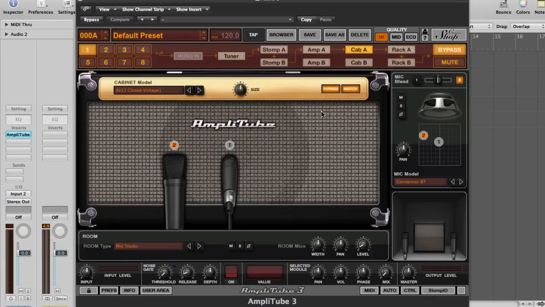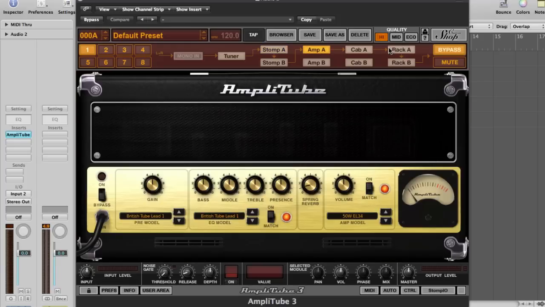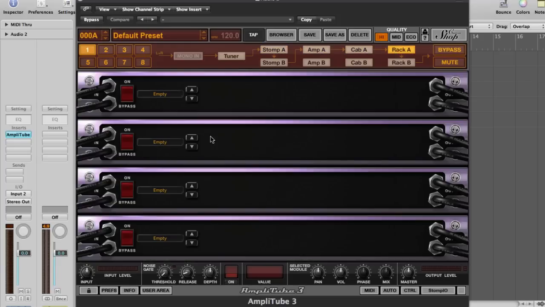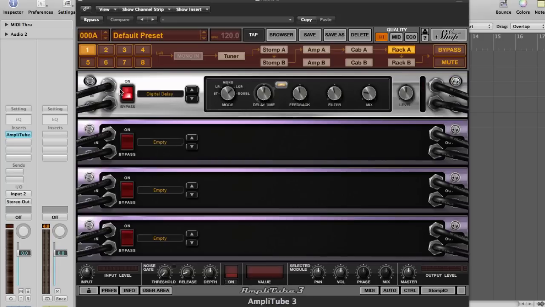So that way you could just use the pedals, which we've got selected, with no amp and no cab and no rack effect at the moment. So if we instantiate a rack effect, then we'll get the option to bypass that as well. Although this is an emulation of a complete guitar rig, the way I'm coming at this today is to think about it more like an effects unit.